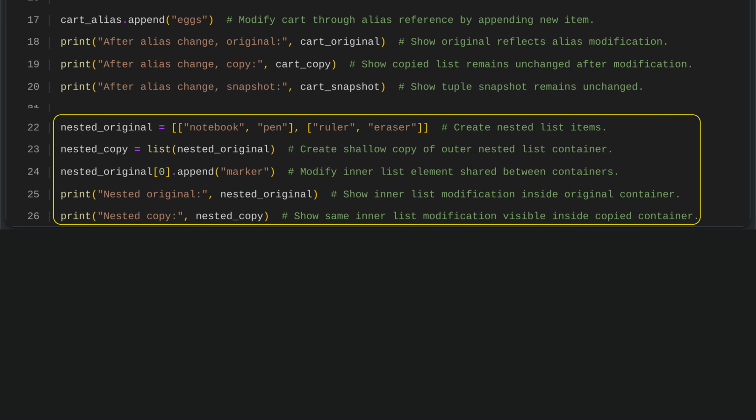We create a nested list made of two inner lists, then make a shallow copy of the outer list. In a shallow copy, only the outer list is duplicated, while the inner lists are still shared between the original and the copy. When we modify the first inner list in the original by adding a new item, that change also appears in the copied list because they point to the same inner lists. Printing both lists shows that the inner modification is visible in both, illustrating how shallow copying affects nested structures.